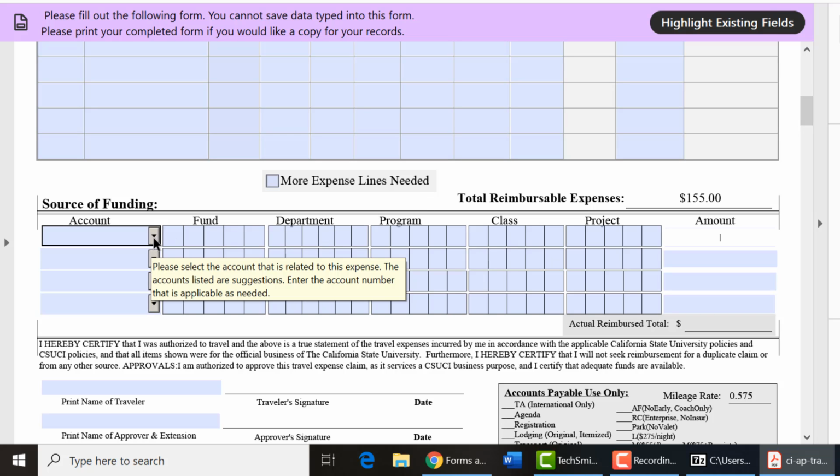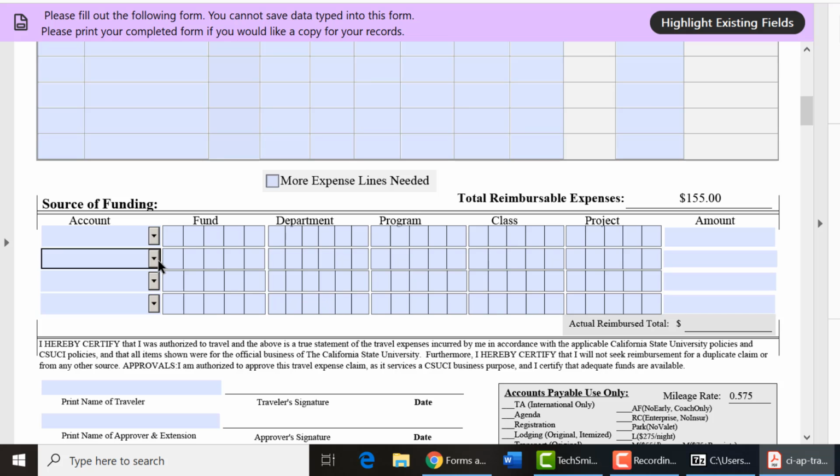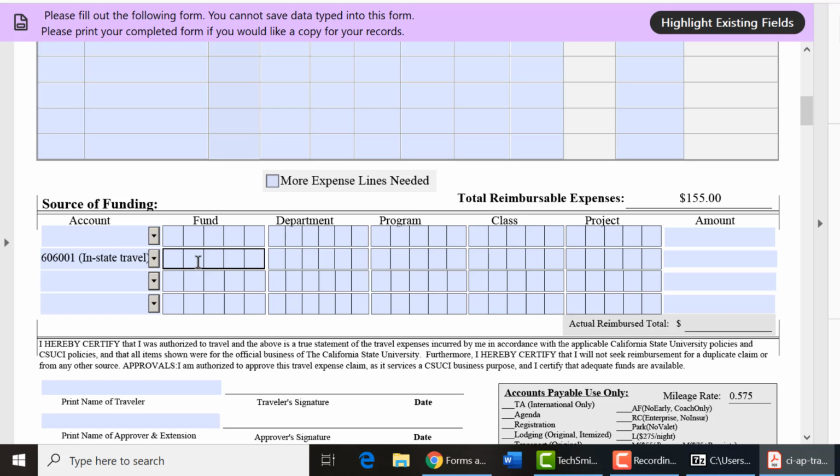Next under here is what you're going to use your workbook to reference. So for fuel, you will have to look up what the accounting code for fuel is and input that there. For lodging, that depends on where you listed it in your workbook. For this one, we're going to put in-state travel.